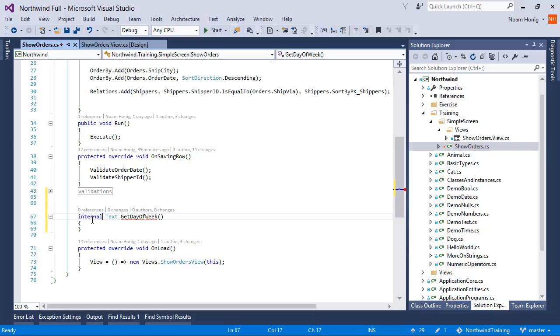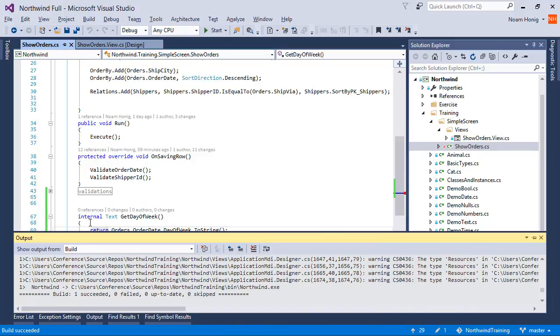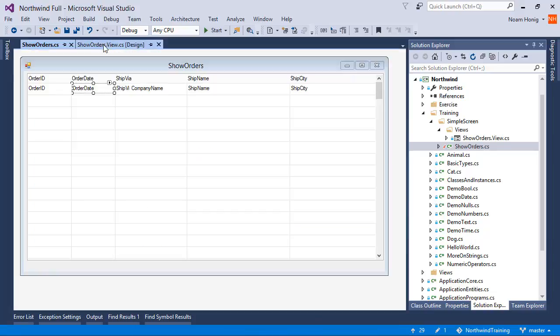We can make it public, but internal is the right way to go because we only want to show it in our screen. We don't want to show it into any other DLL. If you want to read more about modifiers, we covered it earlier in Introducing to C#. Next thing we mentioned is the return type. The return type is text and the name, get day of week. Now let's return the result. We're going to say return orders dot order date dot day of week dot toString. Perfect. Let's go ahead and use this on the screen.